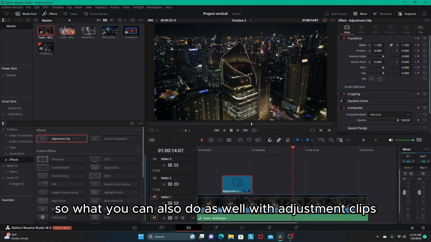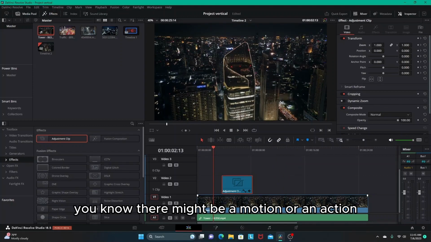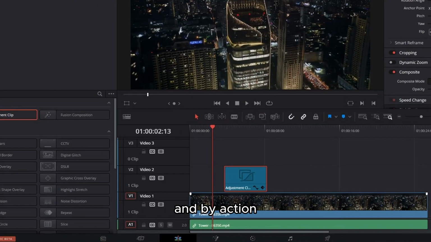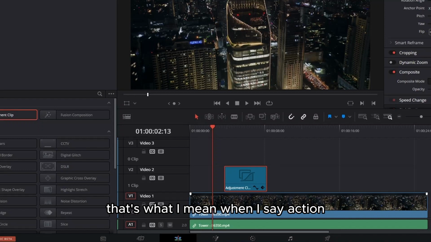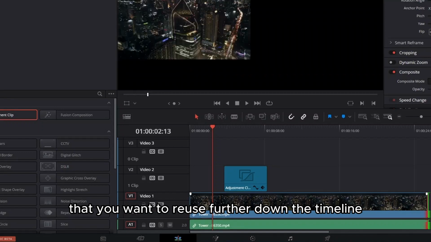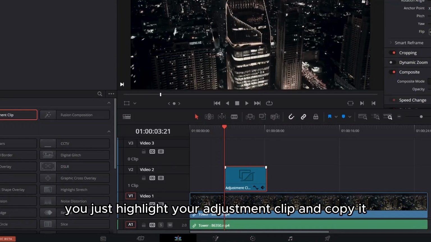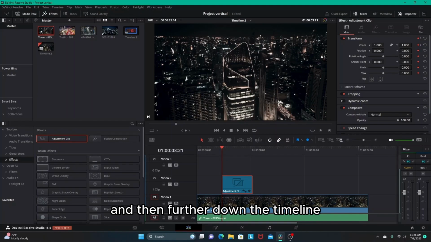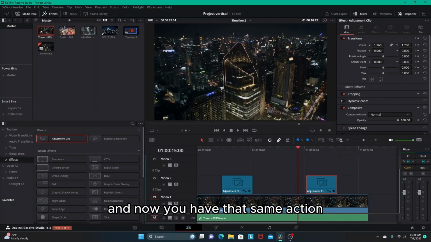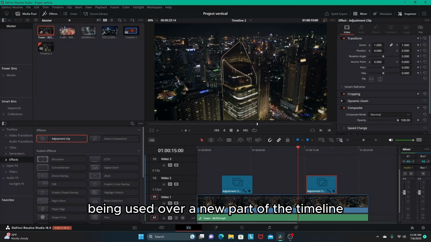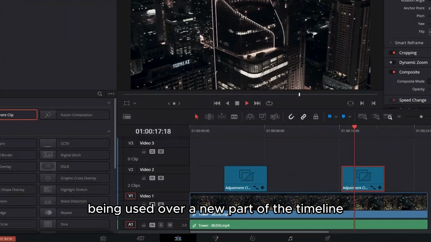So what you can also do with adjustment clips, there might be a motion or an action. And by action, I just mean an animation or color grade change, any change that you've added to an adjustment clip. That's what I mean when I say action. There might be a motion or an action that you want to reuse further down the timeline. So what you can do is highlight your adjustment clip and copy it. And then further down the timeline in that spot where you want to use it, you can just paste it. And now you have that same action being used over a new part of the timeline.